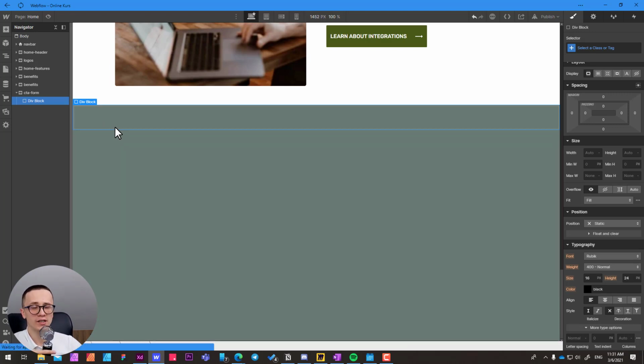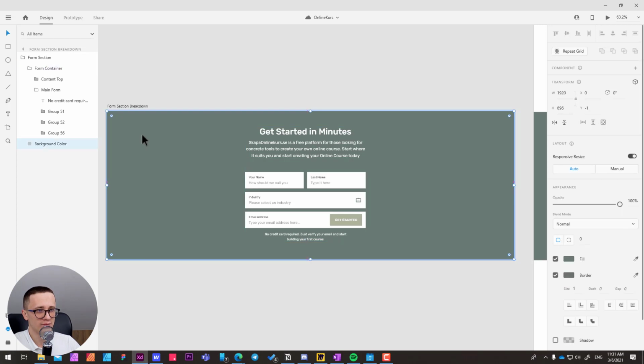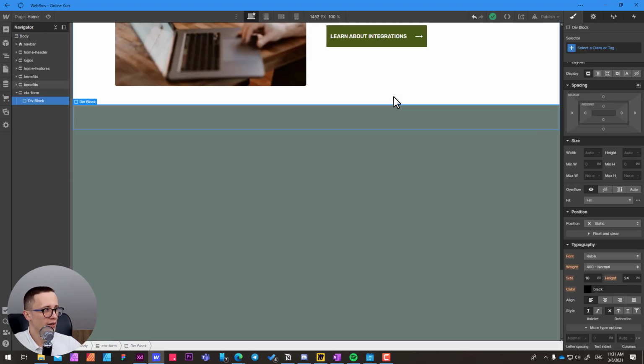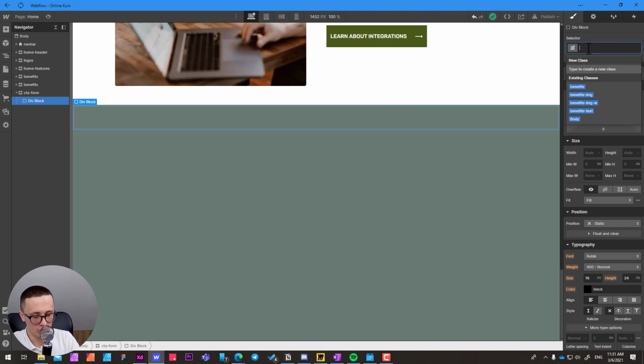Well, I know that this div block is my form container. If we go back right here, we can see that this is my section and this is my form container. So let's go back and let's add a class. I'm going to do form-w, which stands for wrapper. You can do -c, which stands for container. I love wrapper because it's a smaller word. So let's do enter. So I'm having my form wrapper right here.